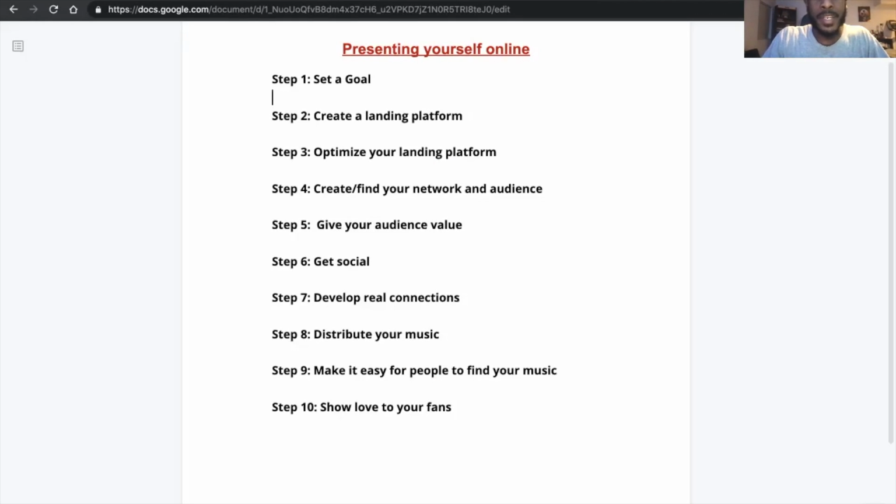And now that you've made it easy for people to find your music, step 10 is to now show love to your fans. So now that people are on your landing platform, you've been getting social with them, you've given them value, you've developed a real connection, and now they're listening to your music. Now it's time to show love to them. Now, a way that you can show love to them is to simply ask them to post up maybe a screenshot of the song they're listening to, and then you can repost that onto your website, or you can choose to repost that onto any of your social media platforms.